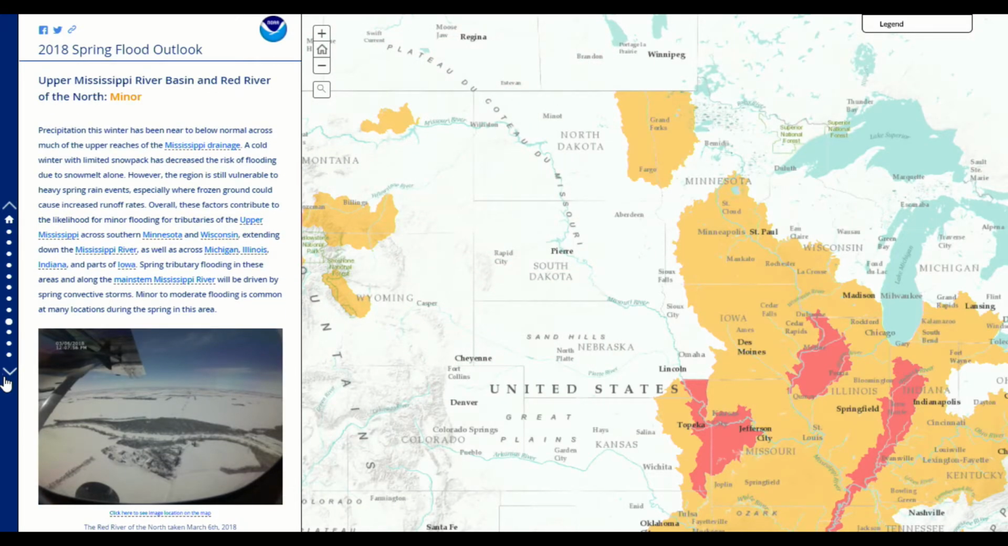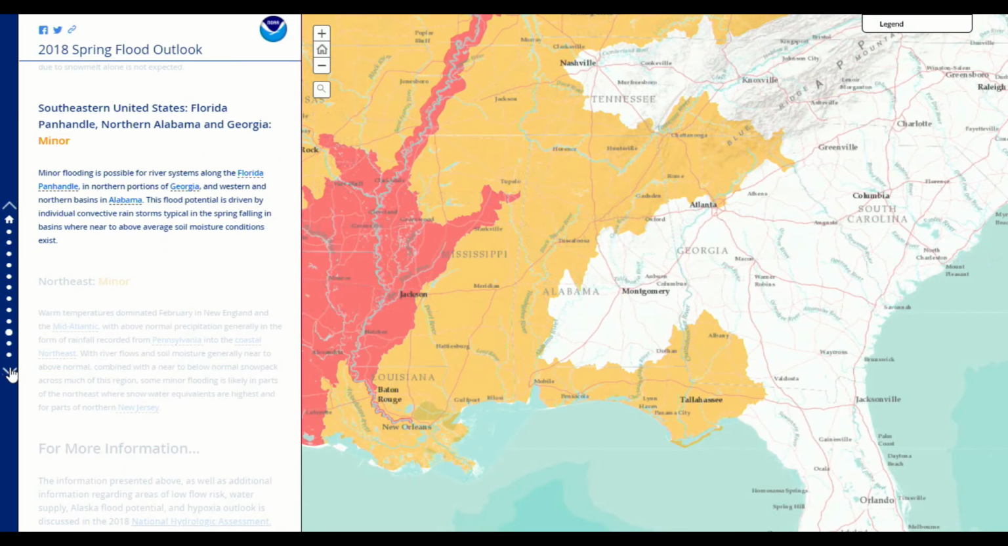Though snowpack is generally shallow, there is an increased possibility of minor flooding across much of the upper Mississippi River Valley, where frozen ground could cause increased runoff rates from heavy rains typical of the spring season. Minor flooding is also anticipated along and in the drainages of the Red River of the North, pictured here. Both pictures were taken by the National Oceanic and Atmospheric Administration officers, or NOAA Corps officers, from airborne snow survey airplanes.